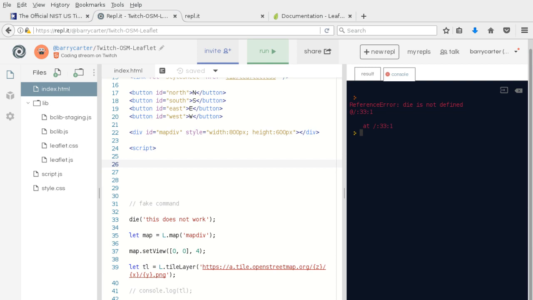Okay, I'm using a command to find out which of my files have the word overpass in it. And the answer is none of them. Oh wow, that actually is the answer. Hang on.